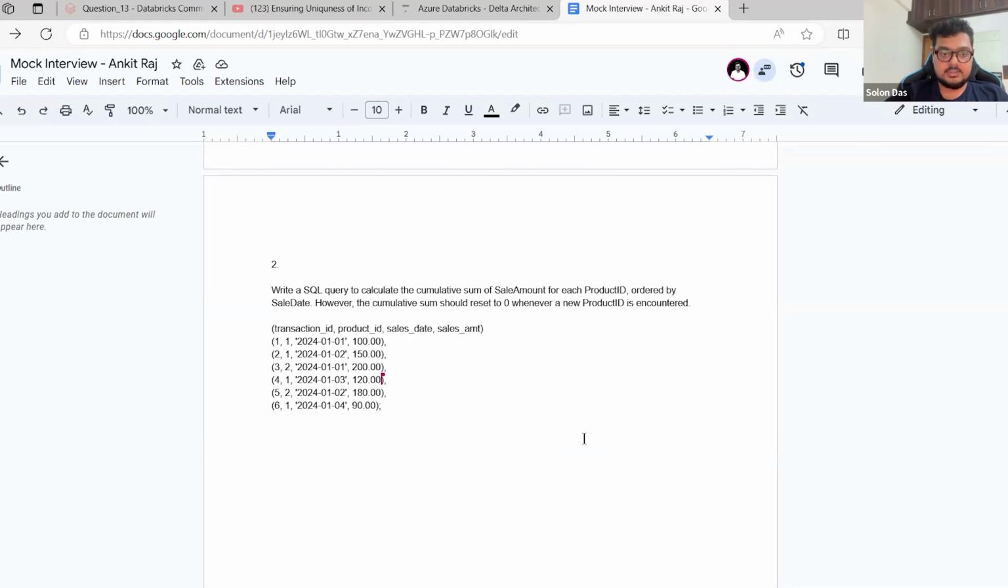Suppose product ID is 1 and 2. So 1 and 2 are the distinct product IDs. You have to find out the cumulative sales amount ordered by sales date. If you also want the result table, I'll paste that here so that it's clear.